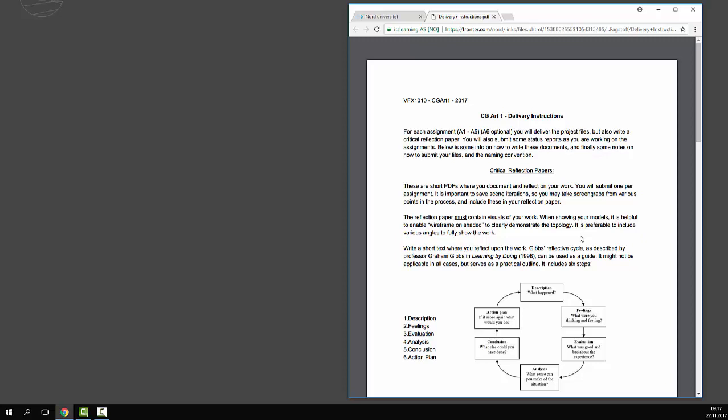Yeah, you may take screen grabs. It's just my suggestion of how you get images out of whatever it is that you're working on. I mean, we could have a discussion of semantics, but it does say it must contain visuals of your work. I've mentioned it several times in lectures. I've stressed the fact that you should be saving iteratively so you can go back, also to document your work.